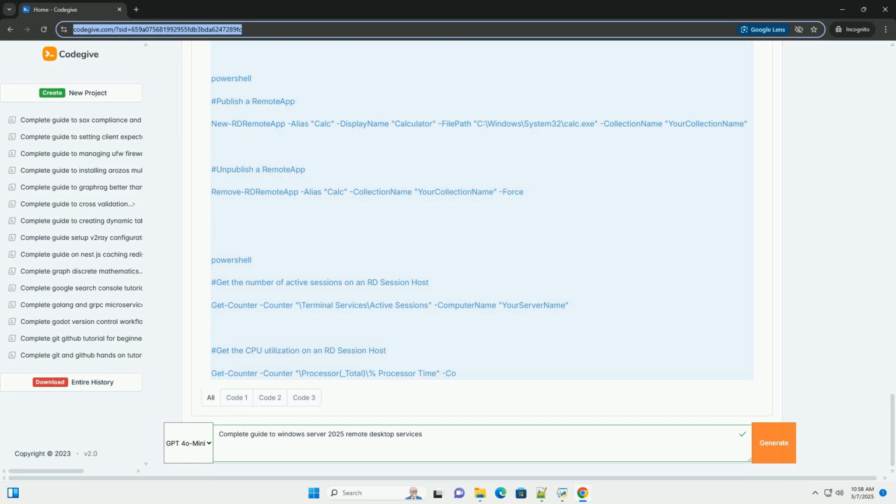Set-RDSessionCollectionConfiguration configures the license type for the specified collection. CollectionName is the name of the session collection. The default is the collection name, but you may have named it something else. You can get the list of collection names using Get-RDSessionCollection. LicenseType specifies the licensing mode, per user or per device. Restart-Service restarts the Remote Desktop Services service.